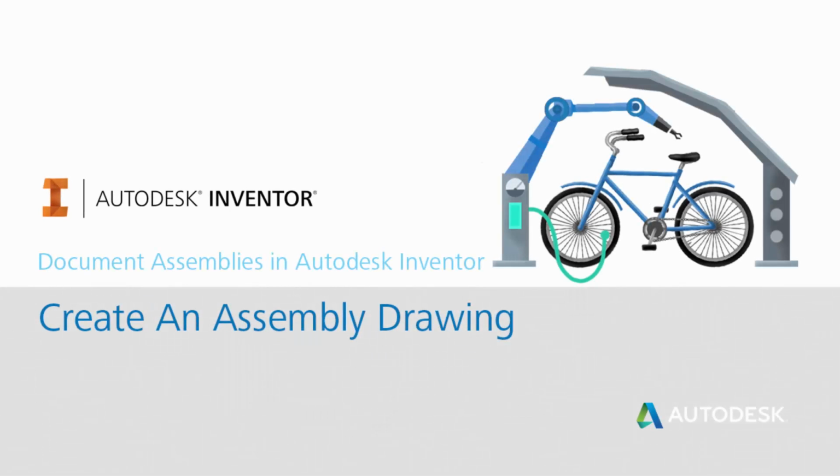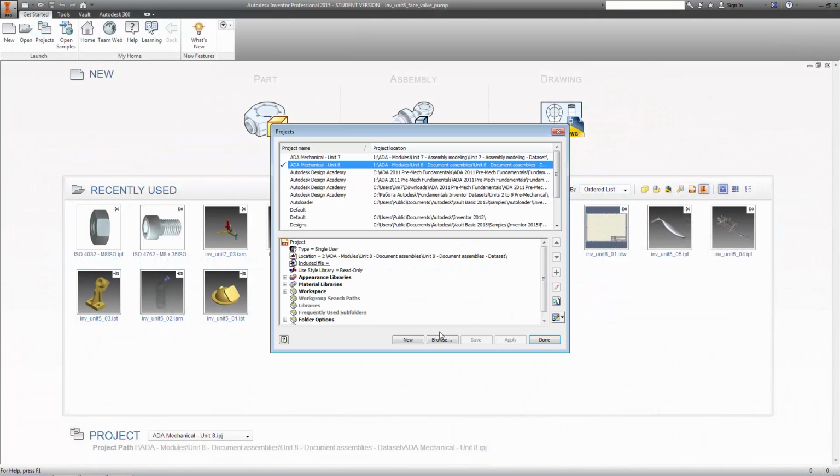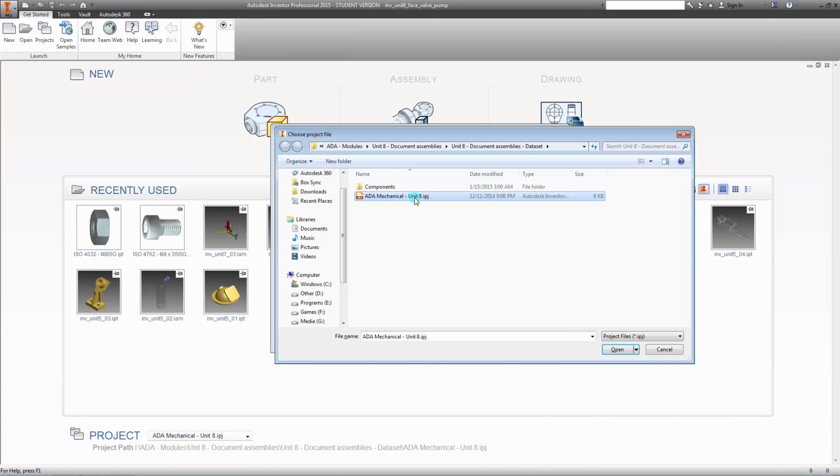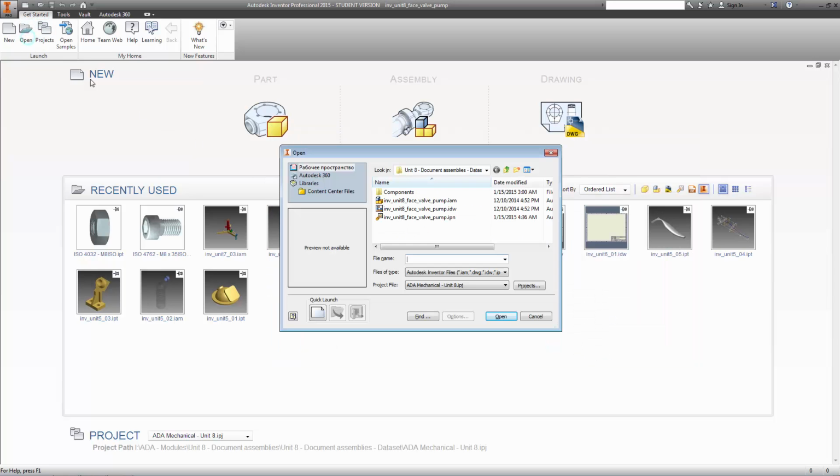In this exercise, you create views of an assembly, add balloons, and a parts list. You then add a new sheet and document parts of the assembly. Make ADA Mechanical Unit 8.IPJ the active project. Open INV Unit 8 Face Valve Pump.IDW.